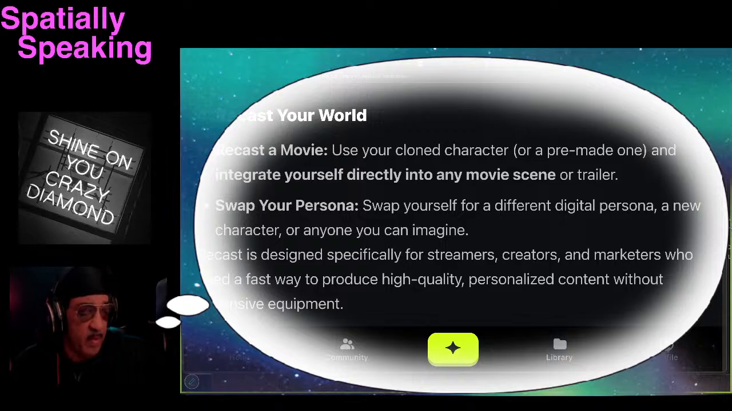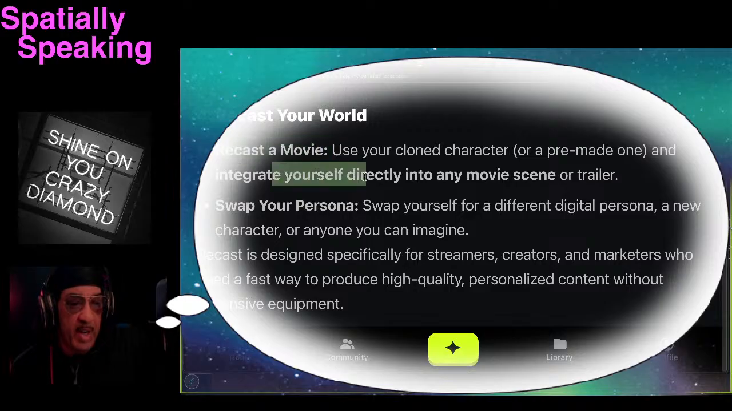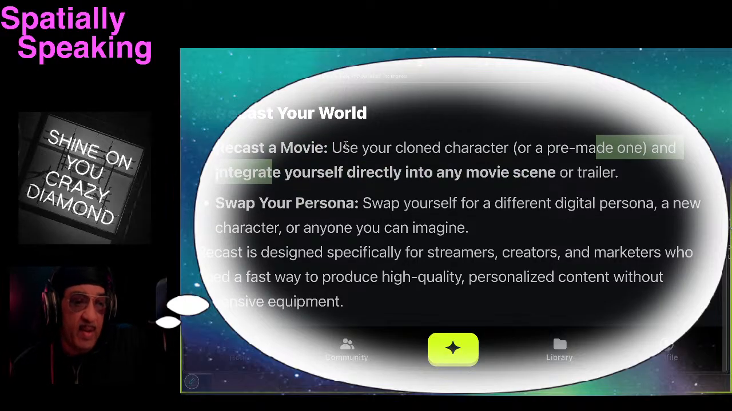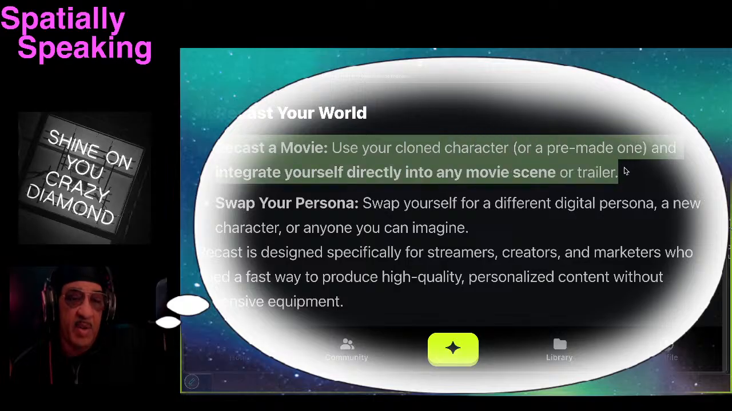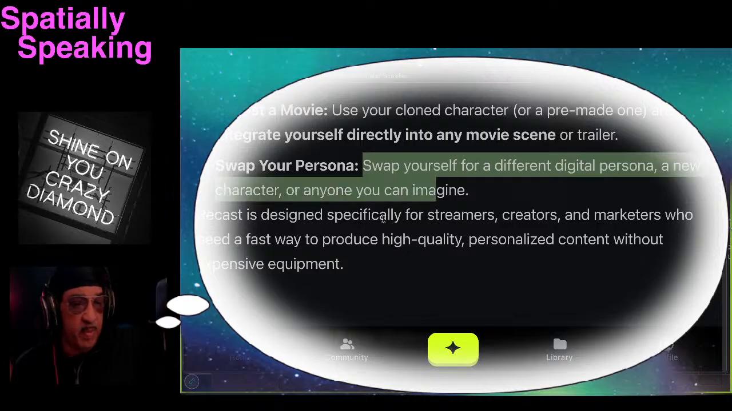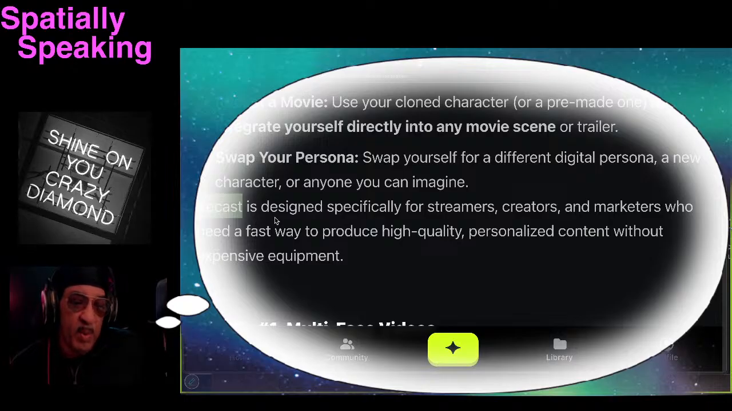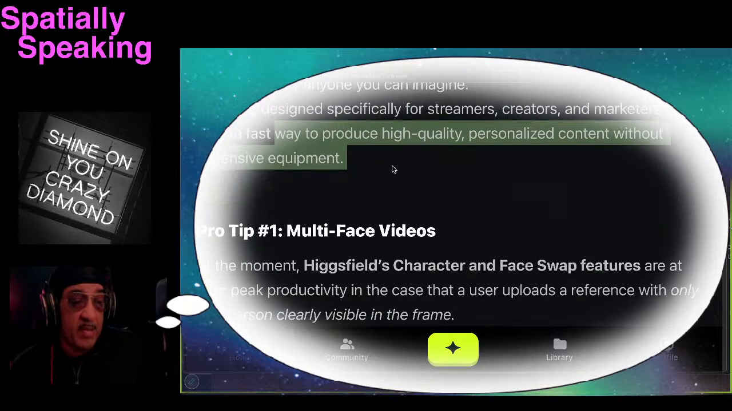Recast your world. I'm sorry, did I cut you off? No. Okay. Recast your world. Recast a movie: use your clone character or a pre-made one and integrate yourself directly into the movie scene or trailer. So that's pretty cool, inserting your character into an existing trailer. Swap your persona: swap yourself for a different digital persona, a new character. Recast is basically, hey, we're going to put a new actor into different scenarios, rooms or trailers or whatever. We don't need to do that, but that sounds very cool.